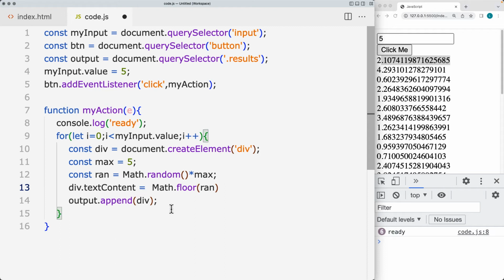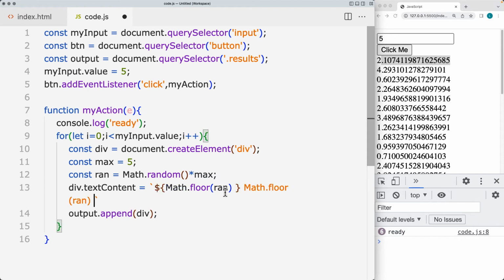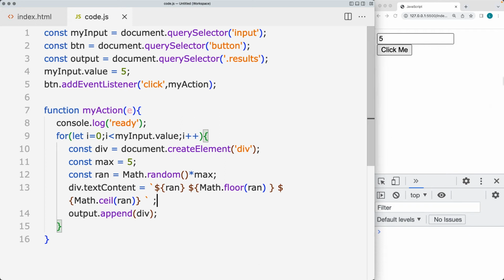And I'm going to use the backticks. So these are backticks for the template literals. So that's going to be floor. And we can also do a math of ceiling, and that will round it up. So math ceiling, and then we'll just output the actual original value just before we do the floor and the ceiling. So that will output that text content.